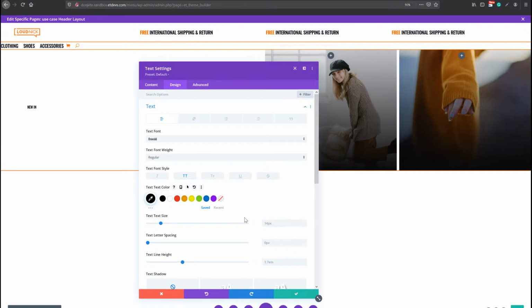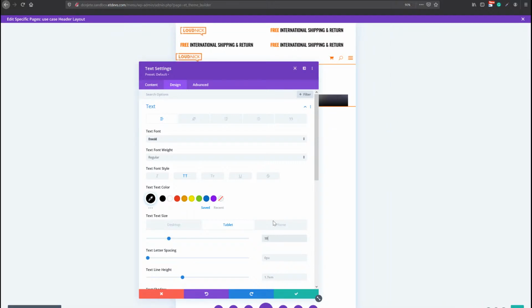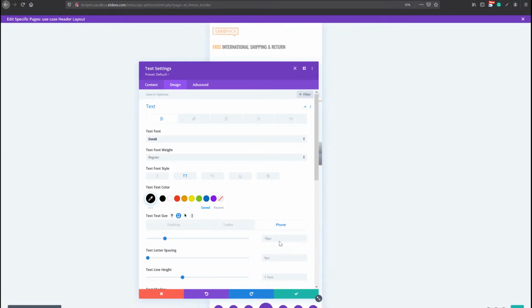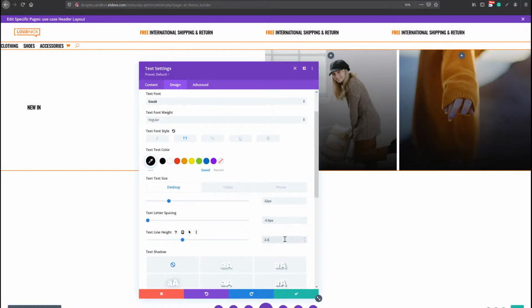I'm using a black text color, 22 pixels for desktop, 18 pixels for tablet, and 16 pixels for phone. I'm adding some negative letter spacing, minus 0.6 pixels. I can also increase the line height to 2.4. So you can definitely notice how much freedom you have with the design that you create, and also all of the built-in responsive options with Divi help you customize it according to the different screen sizes.